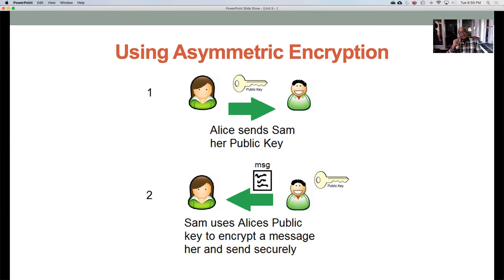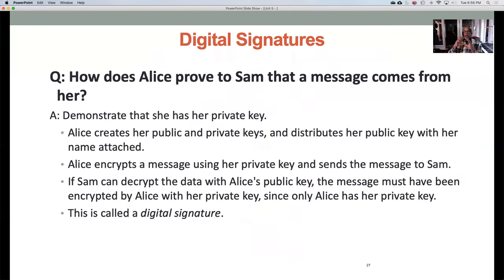Okay, so Alice sends Sam her public key, because her public key is what? It's known to everyone. And then Sam will use Alice's public key to encrypt the message and send it back to her securely. So that is how we use it for encryption. So now when we talk about digital signatures, a couple of questions we have here. First of all, how does Alice prove to Sam that a message comes from her?